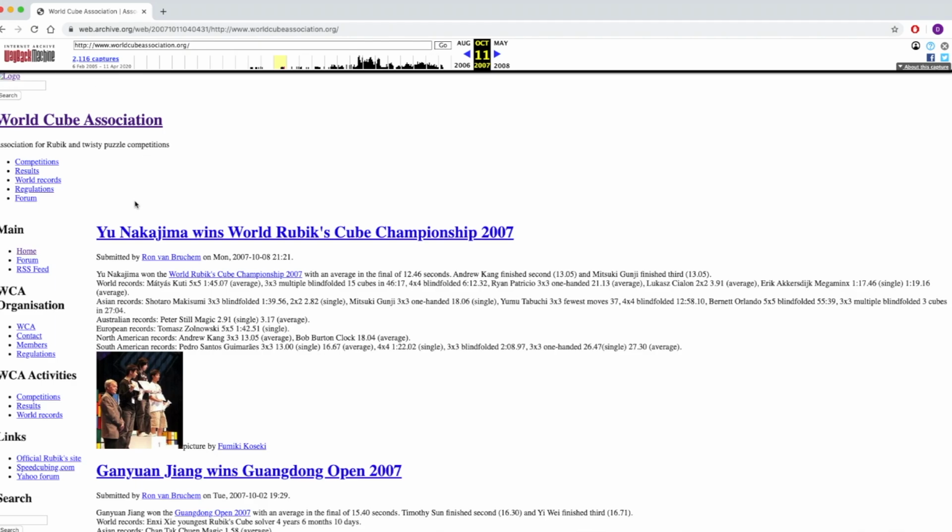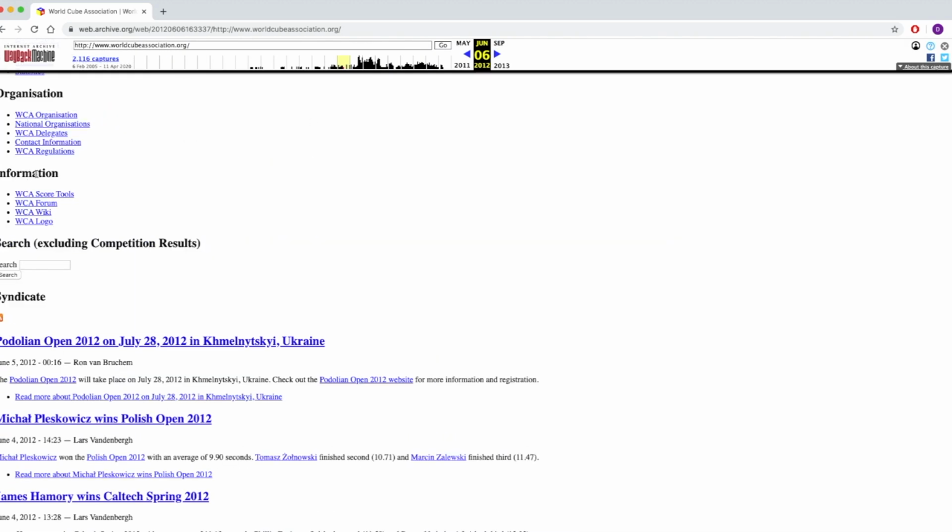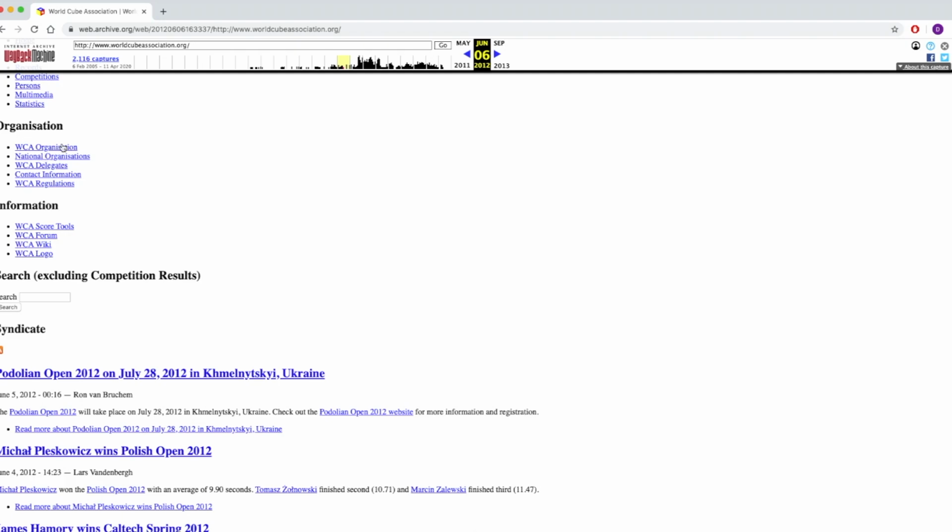Okay, just note, not every page will always be available to click, which is why you might not see me click as much. I'm trying to avoid clicking too much. Yu Nakajima wins World Championships in 2007. Let's jump ahead to 2013. The design looks like this.